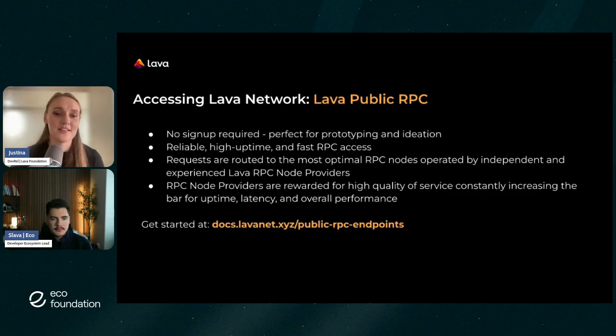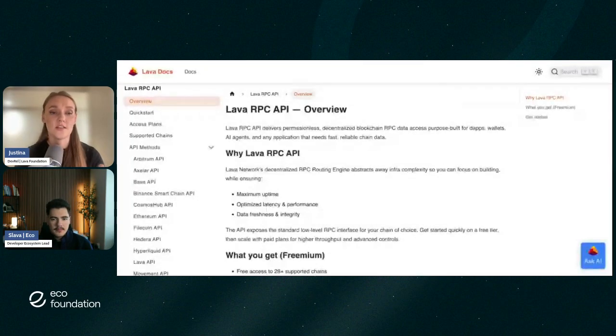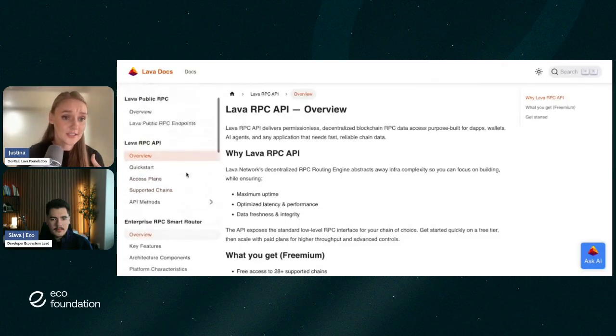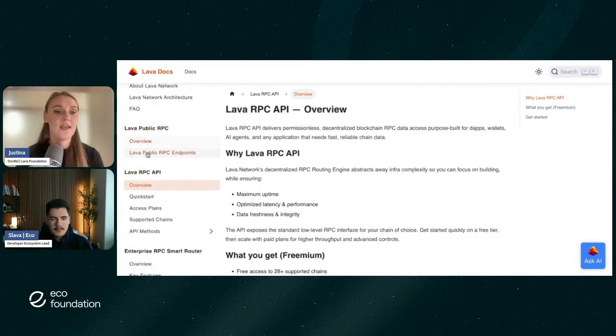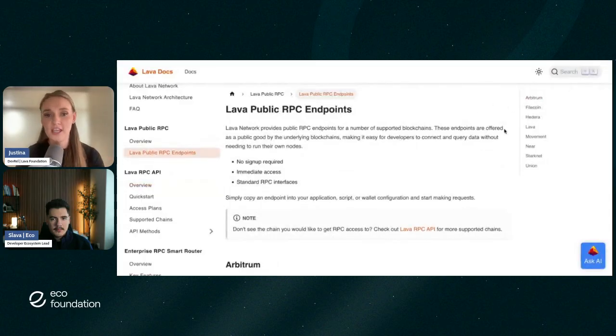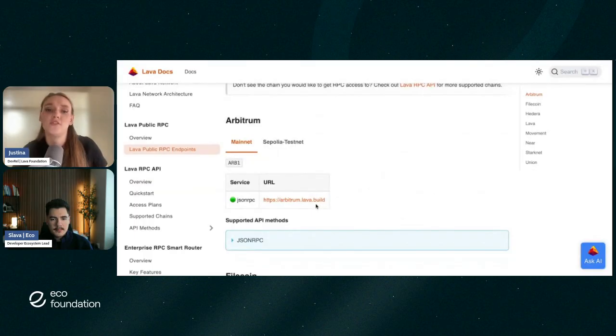Under the hood, it uses exactly the same mechanism that I just covered, with a number of RPC node providers servicing the traffic, and those providers are rewarded for all of the work that they do. And where to get those endpoints, I will quickly show. If you go to the Lava documentation, which is under docs.lavanet.xyz, there is a section called Lava public RPC, and we have a list of all of the supported chains and the endpoints. So all you have to do is copy the endpoint, plug it in, and start building.